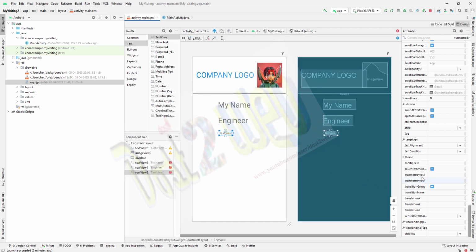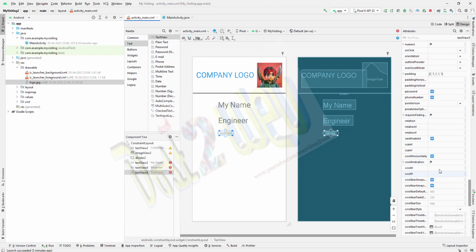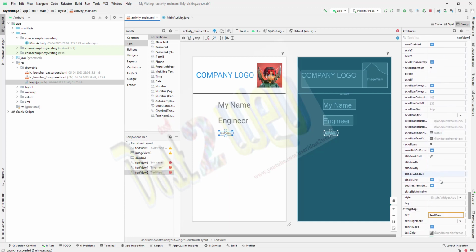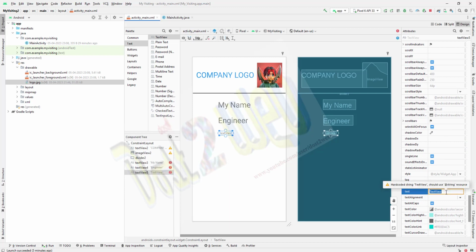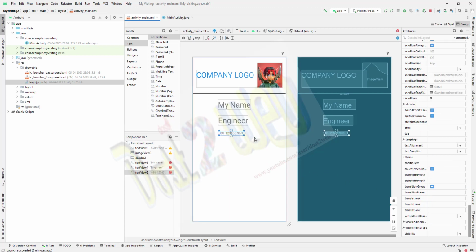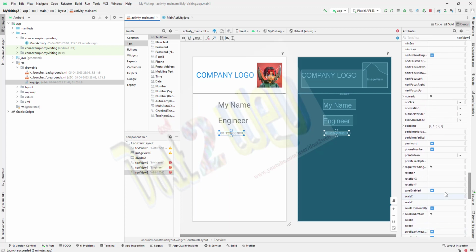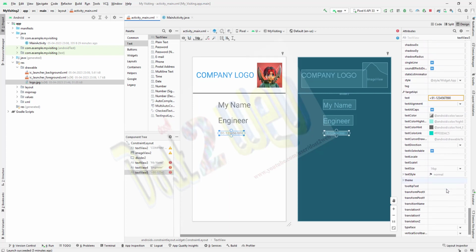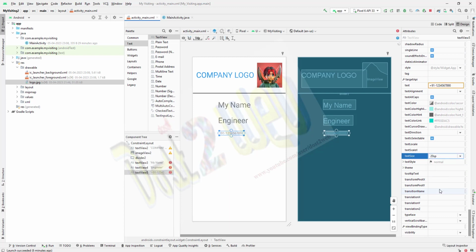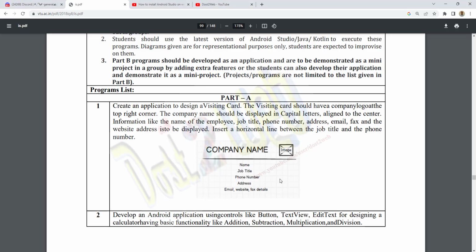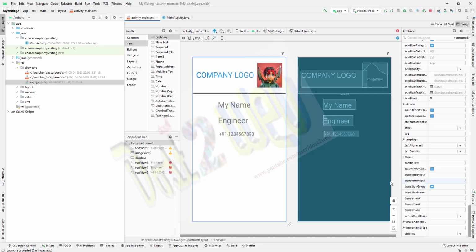Okay, so the phone number will be, in a similar way, you can write here the phone number +91 123456789, whatever your number is, you can specify here. You can see here, so it is changed. Again, if you want the size to be increased, you can give 20 pixel. Okay, then I have address, email ID, website, fax details.